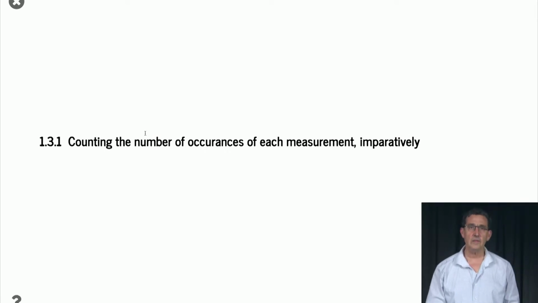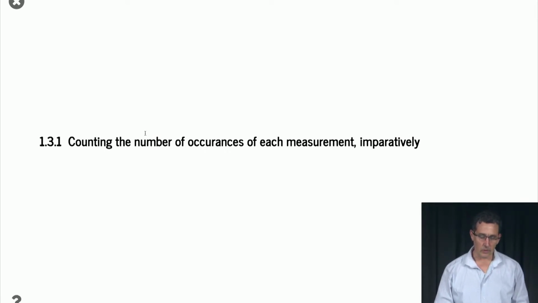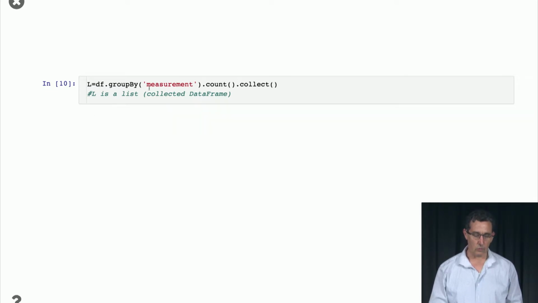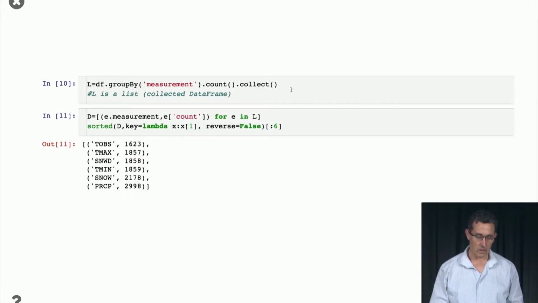Okay, so let's see this by example. Here is counting the number of occurrences of each measurement imperatively. You basically do df group by, and then you do count, and then you do collect. And you get this list L, and you organize it a little bit in Python, and then here is the result. Okay? So this is the imperative way, the programming kind of way that you can do this operation.